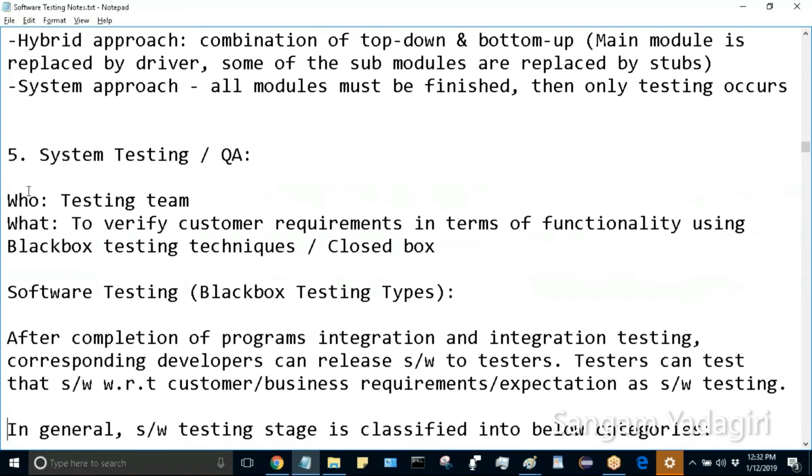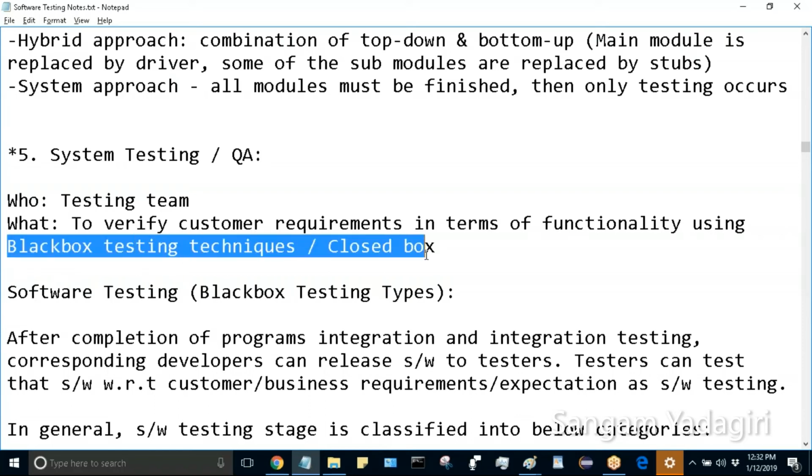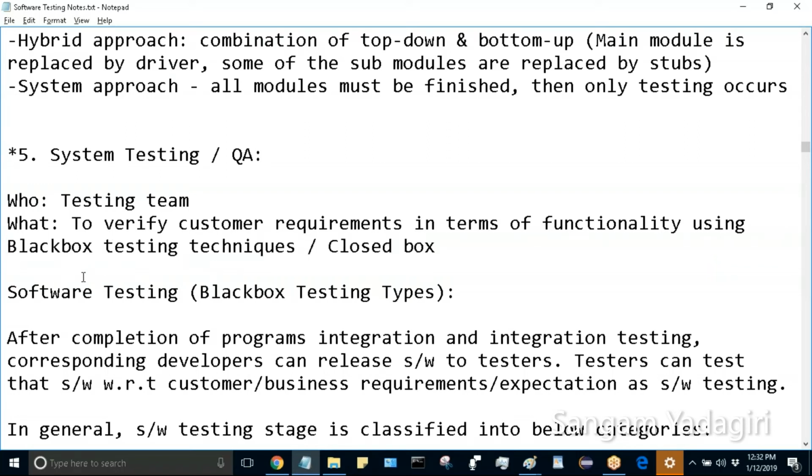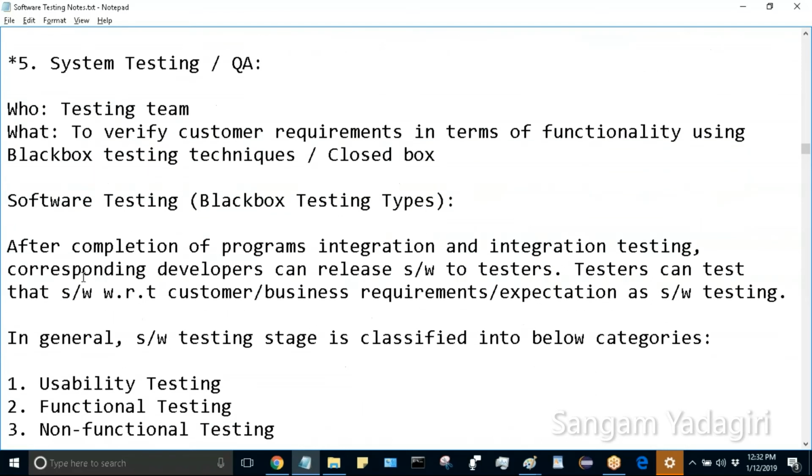And system testing, which is the main one, so I'll put a star mark for this. Who does this? The testing team, obviously. What do they do? They verify the customer requirements in terms of functionality using black box testing techniques. We will learn about black box testing techniques later because that is a chapter in itself. I'll cover it later in a different life cycle, which is the testing life cycle.